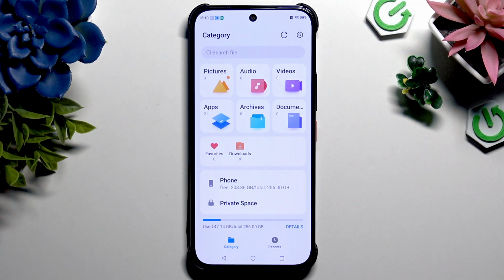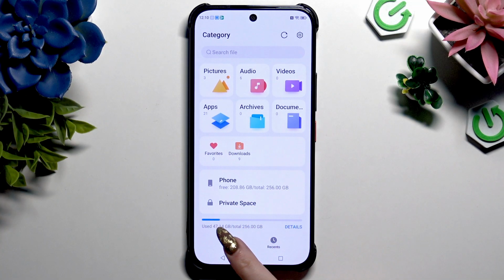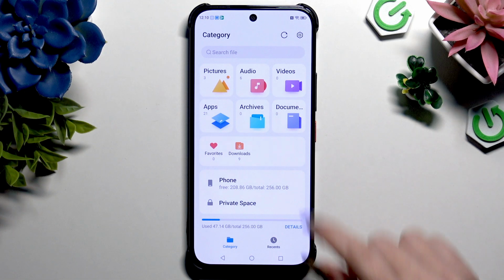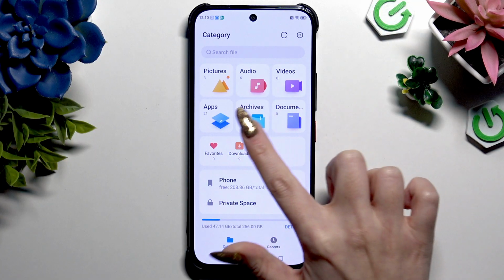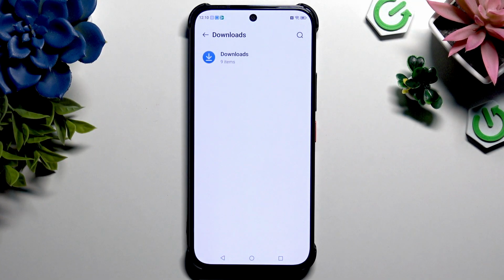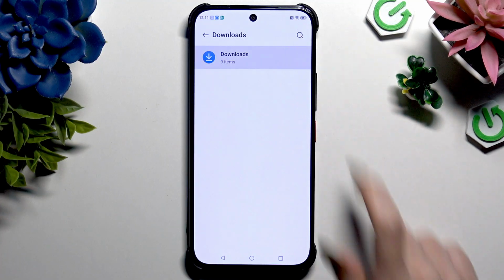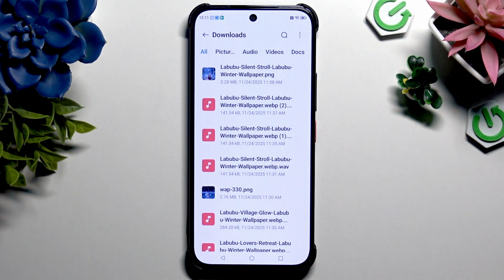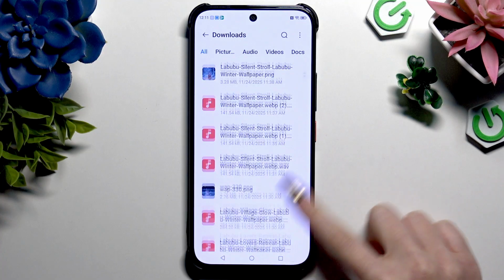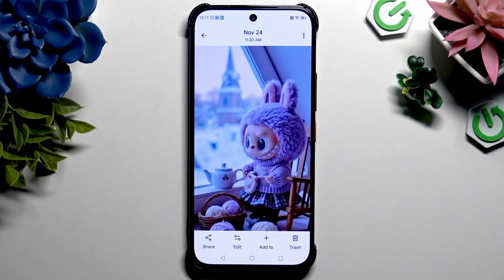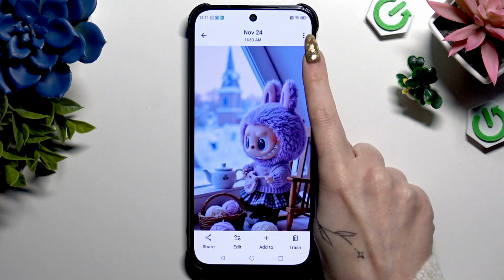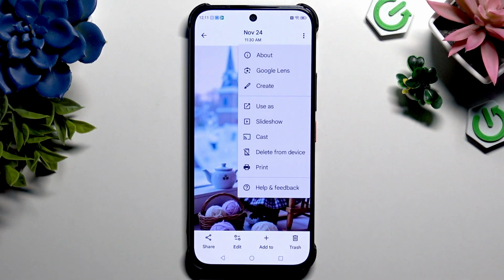Then select Category at the bottom left corner and tap on Downloads available here right next to Favorites. Then tap on Downloads again. And as you can see, all of my downloaded files are over here. To open one, click on it. And to manage one, click on those three dots at the top right corner.